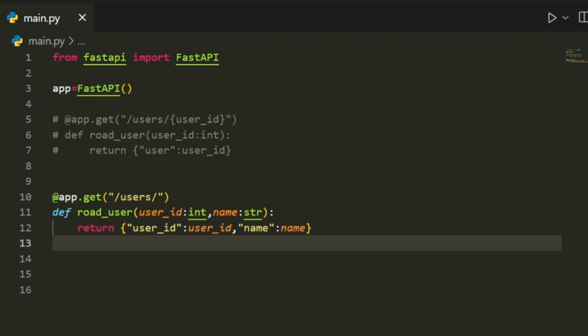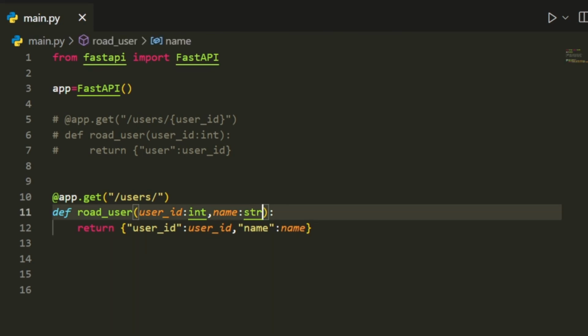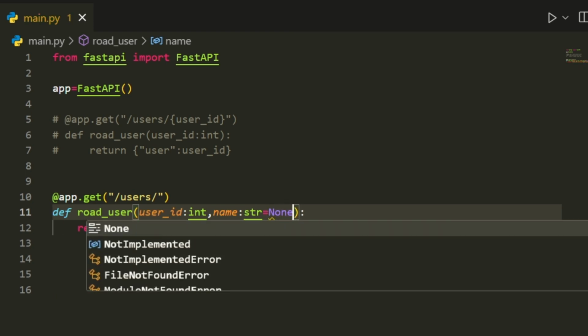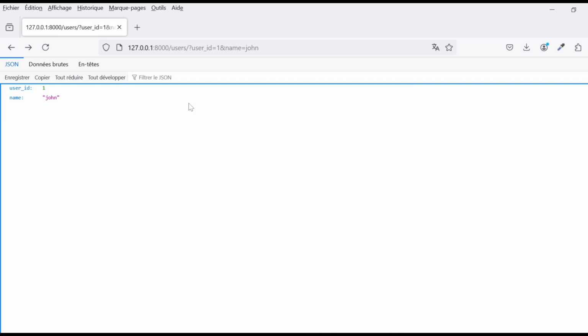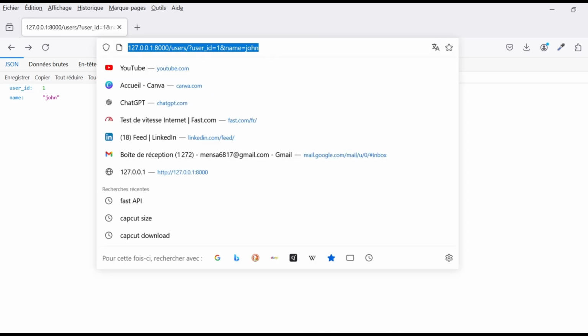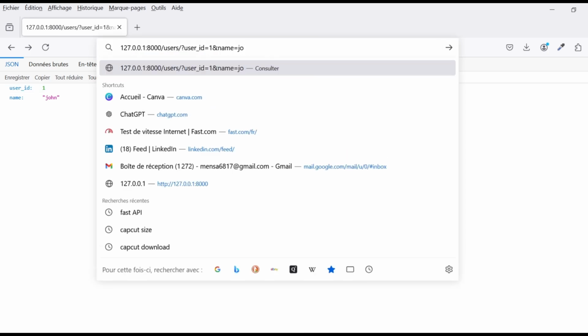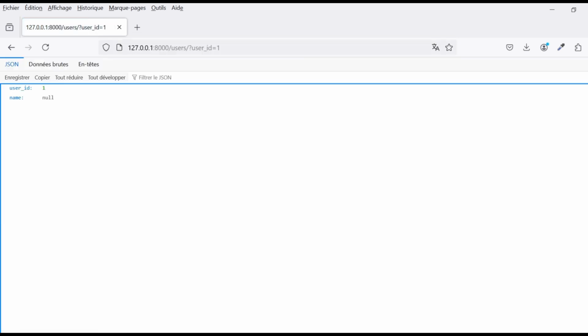Let's also consider an example where the name query parameter is optional. In this case, name is an optional query parameter with a default value of None. If a name is provided, it will be included in the response. If not, the response will only include the user ID. For example, navigating to http://127.0.0.1:8000/users/?user_id=1&name=John will include the name John, while http://127.0.0.1:8000/users/?user_id=1 will return just the user ID.